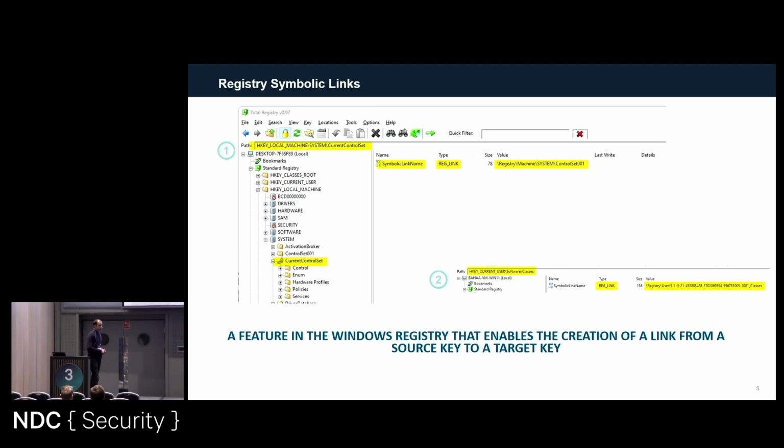Now, registry symbolic links, if you are not familiar with those, this is a feature in the Windows registry that enables you to create a link from a source key to a target key. Basically, you would mirror the target key at the source location. And they have been existing as part of the Windows registry for more than 30 years, so since the time of Windows NT. So it's not something new, but for some reason, this seems to be less known than other types of symbolic links in Windows.